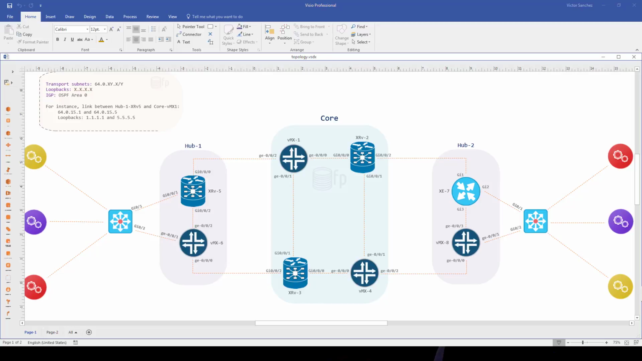Victor here, and tonight we'll do an introduction to MPLS. More specifically, we'll be setting up RSVP, or the Resource Reservation Protocol. But before anything, let's take a look at the topology that we have here.